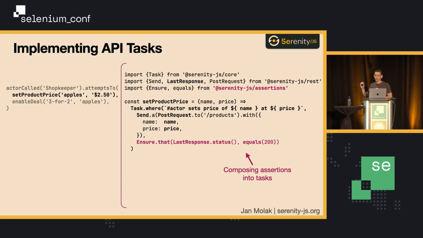Since those Serenity.js tasks are designed to be reusable, it's very easy to embed them in other higher-level tasks and reuse them across test suites to avoid code duplication. Well, I'm sure you can easily imagine how a task to set product price, defined like this, could be used by any test scenario that needs some products to be in place and doesn't necessarily care how those products got there.